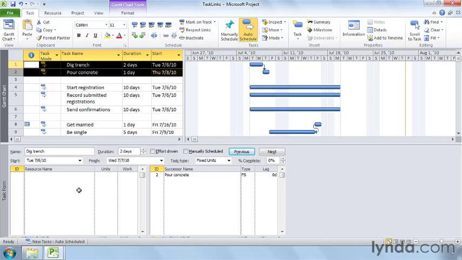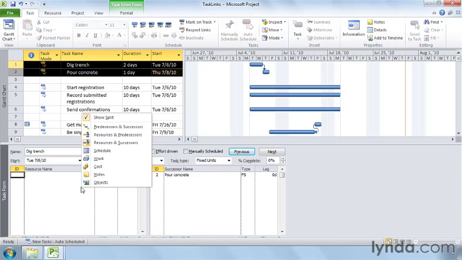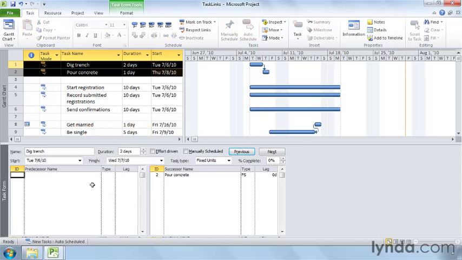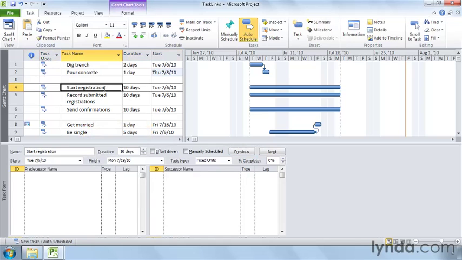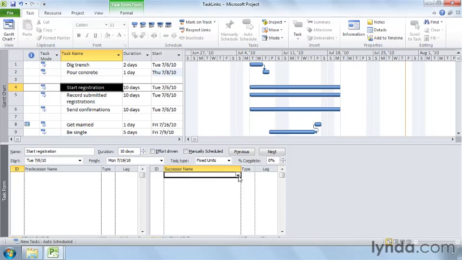To work with links, right-click the task form and choose Predecessors and Successors. Select the predecessor, which is Start Registration. Then in the task form, click the successor name cell. Click the down arrow and choose Record Submitted Registrations. In the Type cell, type SS for Start to Start and click OK. You see the Start to Start link in the timescale.